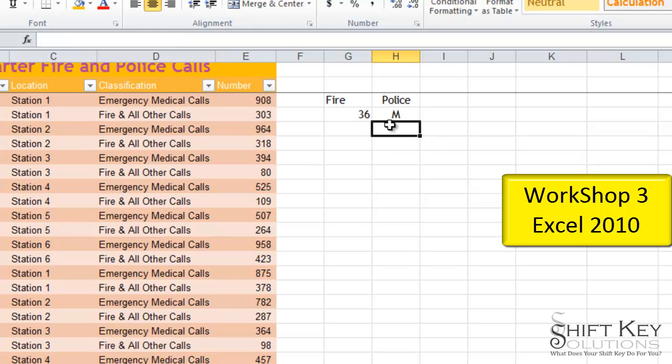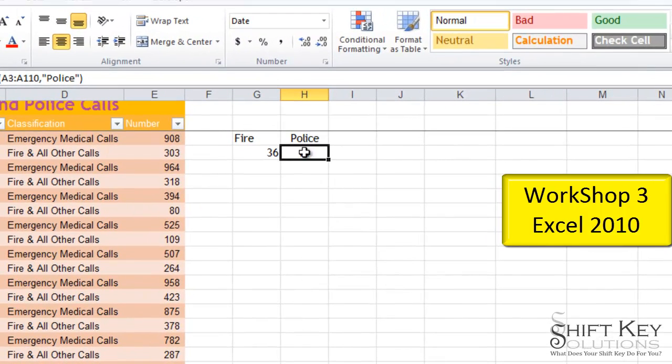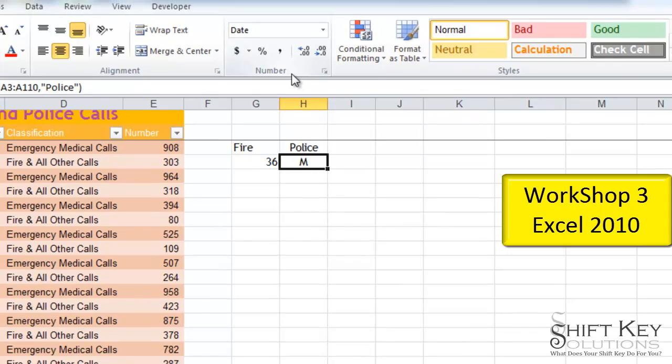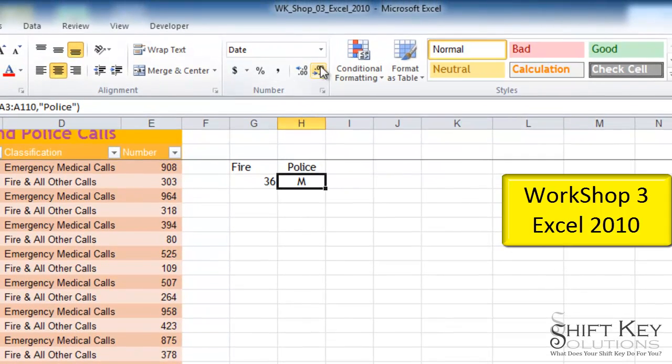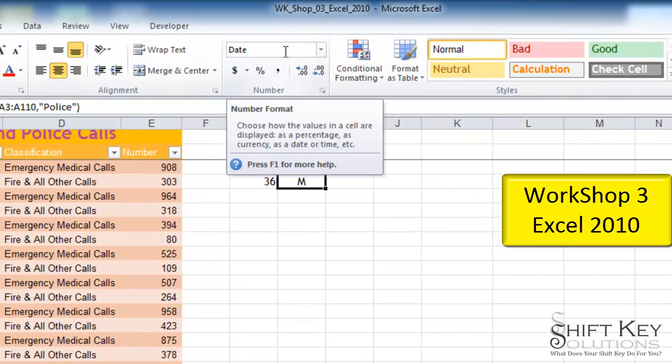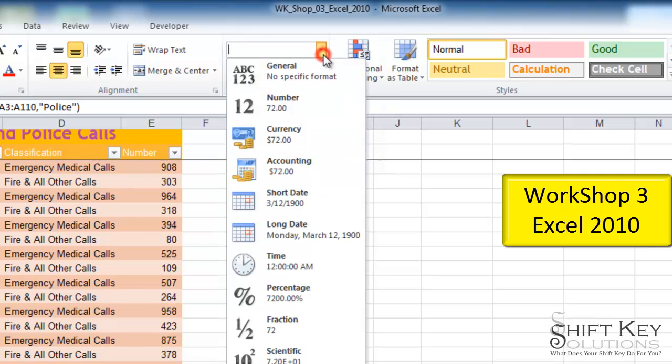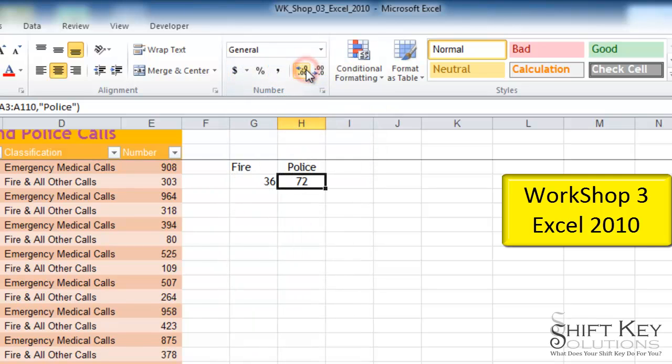Now, if you had this problem here where it has a letter displayed to you, no, that's not exactly what we're looking for. We want to count. So to correct this, we're going to come to our number group up here on the home tab, and then see here where it says the format of it is, it's a date right now. So I'm going to click this drop down and choose General. And when I choose General, it converts it over to the number that we're looking for.